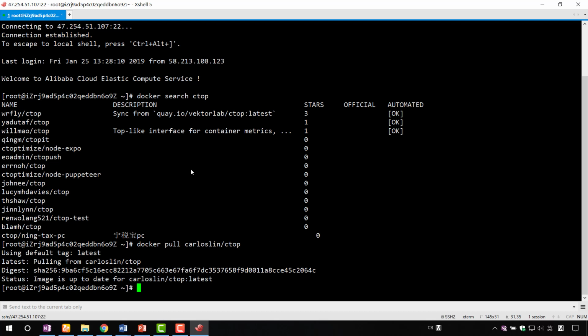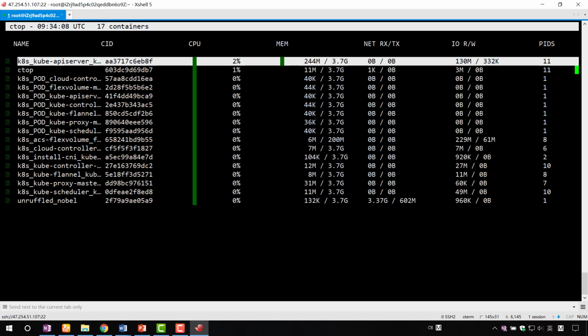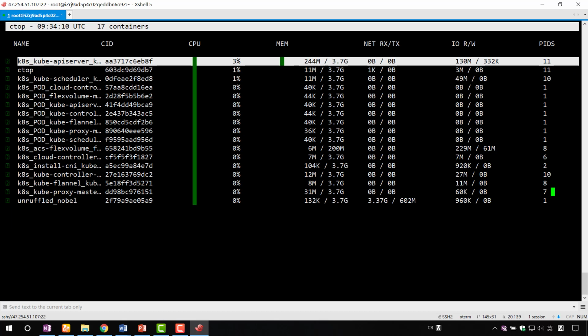But you need to be careful to configure some necessary options and parameters. For example, specify the name and path of the container for mounting a volume. After running the container of CTOP, you can see the main performance of containers running on the master node.